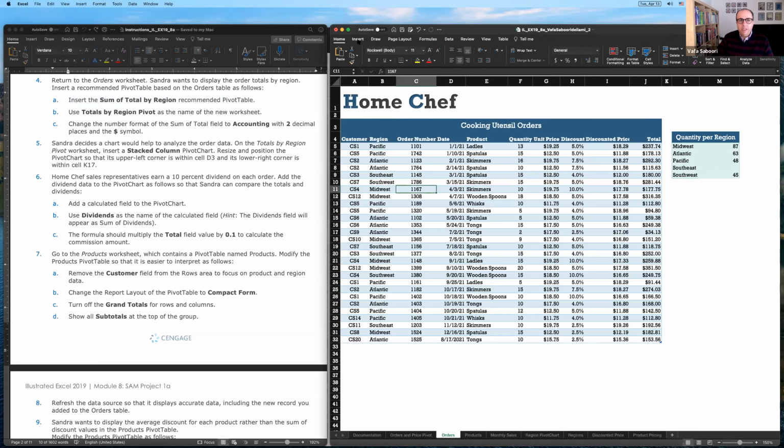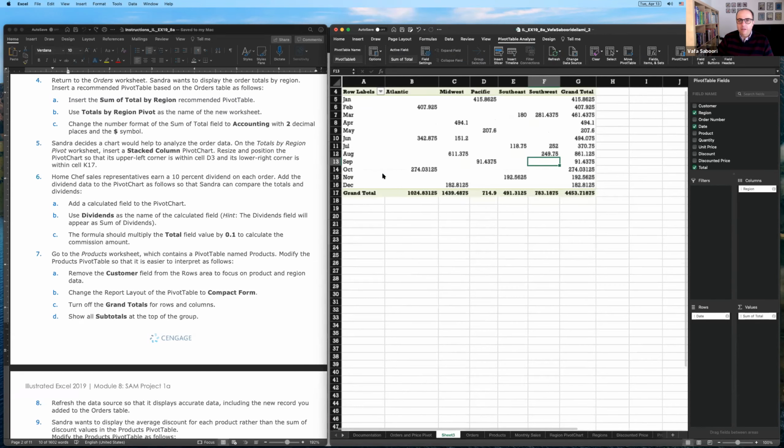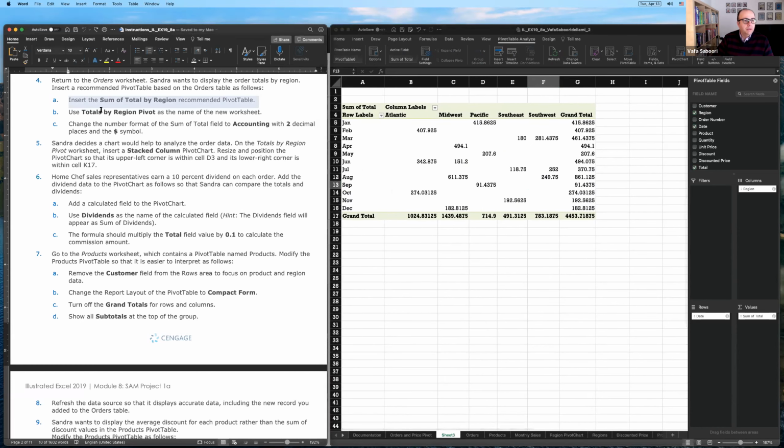So we go here, click on Insert, and instead of clicking on PivotTable, click on Recommended PivotTable. Again, it just goes ahead and makes the most recommended, or basically the most common, type of pivot table for you, but we need to customize it.